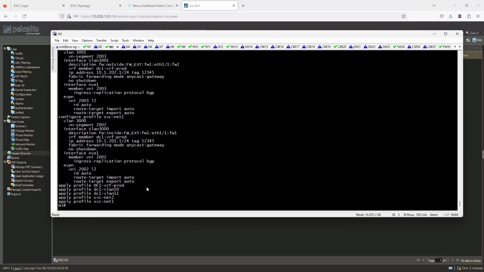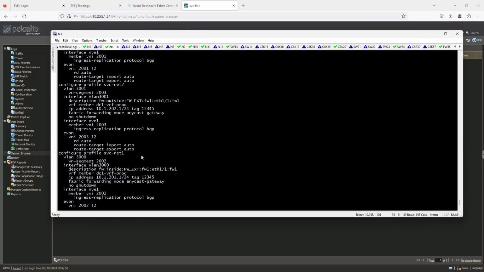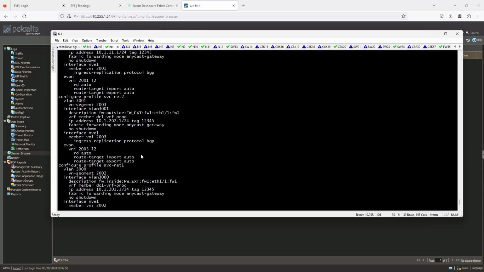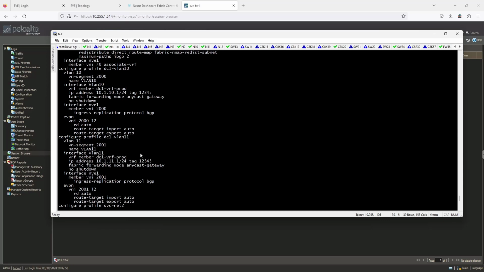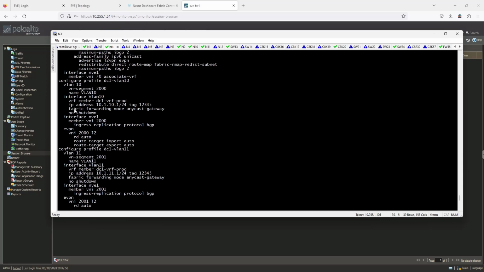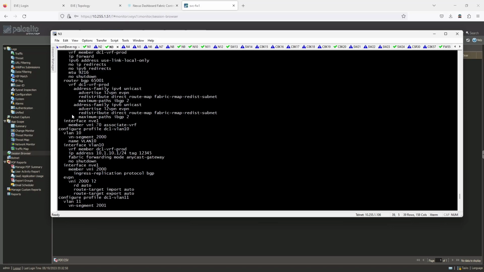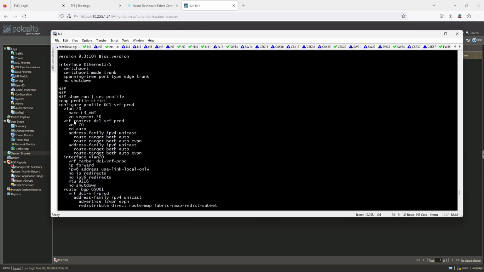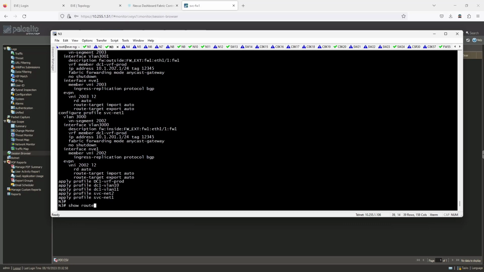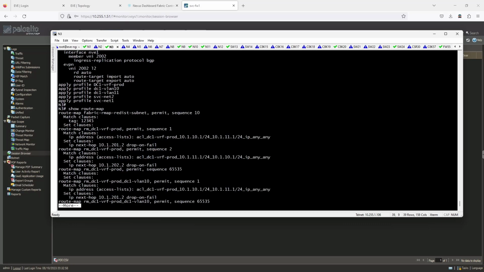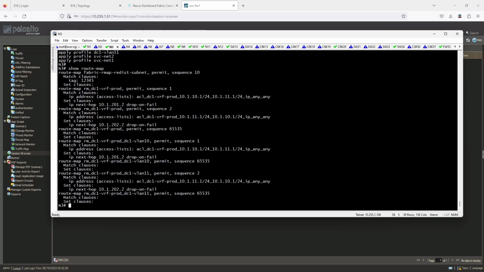I see the configuration applied, but what I don't see on the SVIs, for example, is the IP policy command underneath here. So, show route-map. I don't see anything getting triggered. Traffic is being allowed to pass through, right?